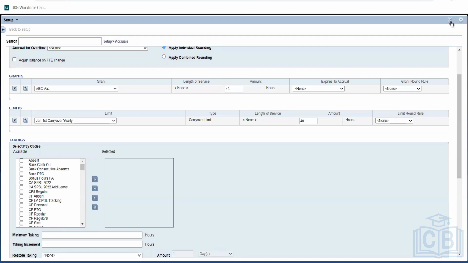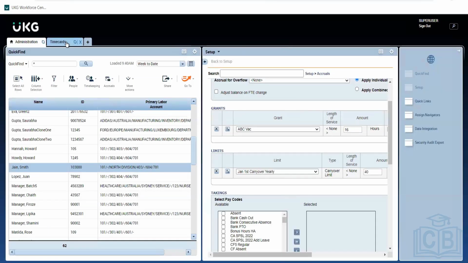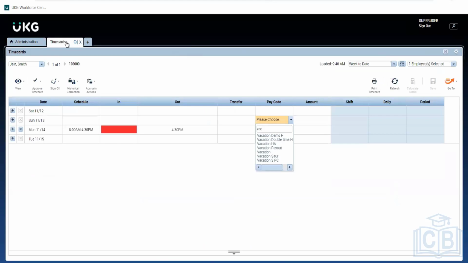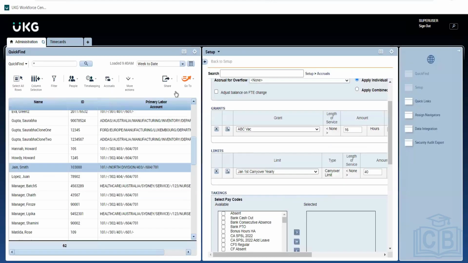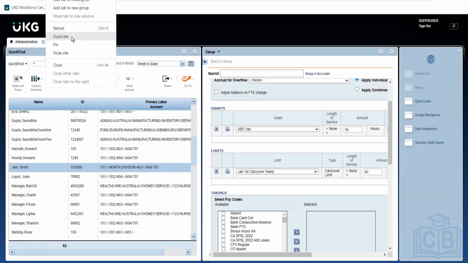Okay, so let's find a suitable pay code which we can map to. Usually it will be there in the system, because we also created a couple of pay codes. So let me see what pay code I can use for this.